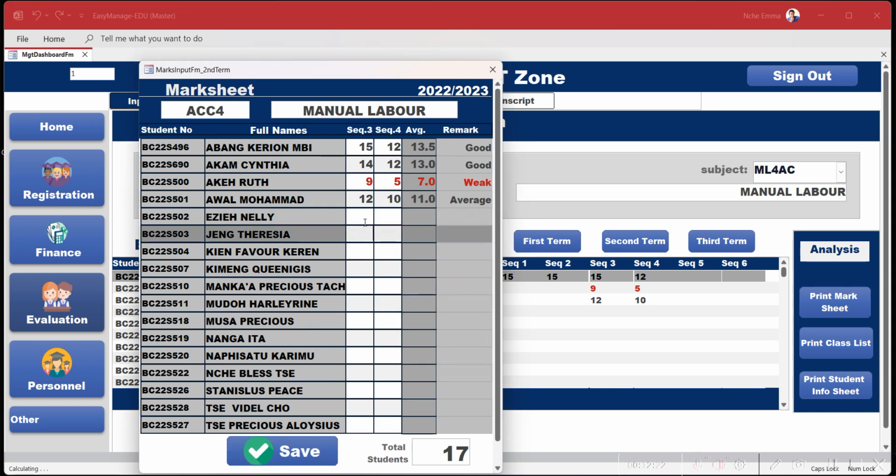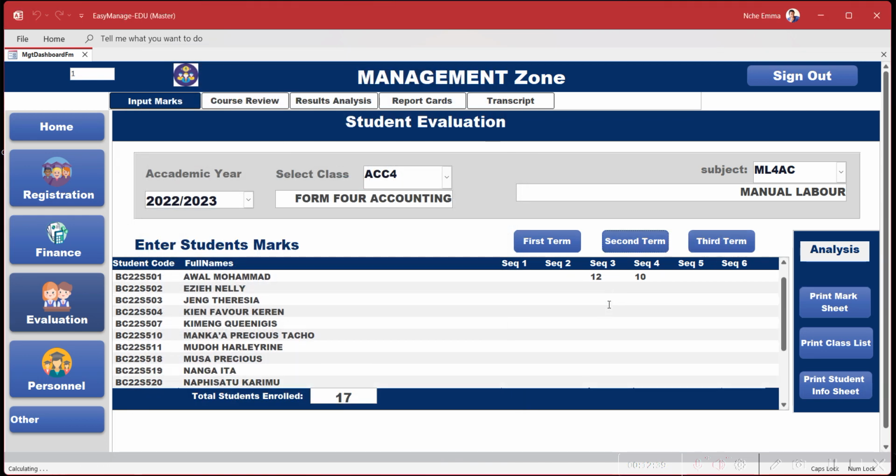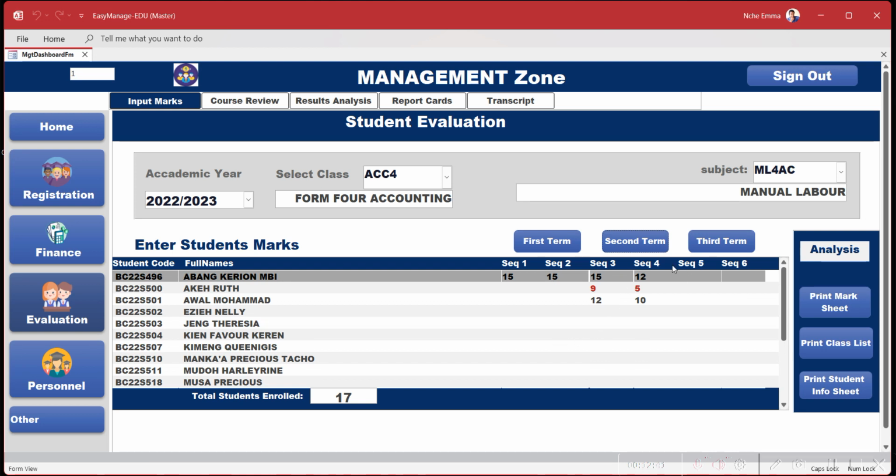And look at something. If I put marks like 25, they will refuse 25. That mark range is 0 to 20, so that it limits errors on the system. So you will just remove the mark, you put it again, and so on. So when you are done, you close. The marks are here. So that's that for inputting of marks.